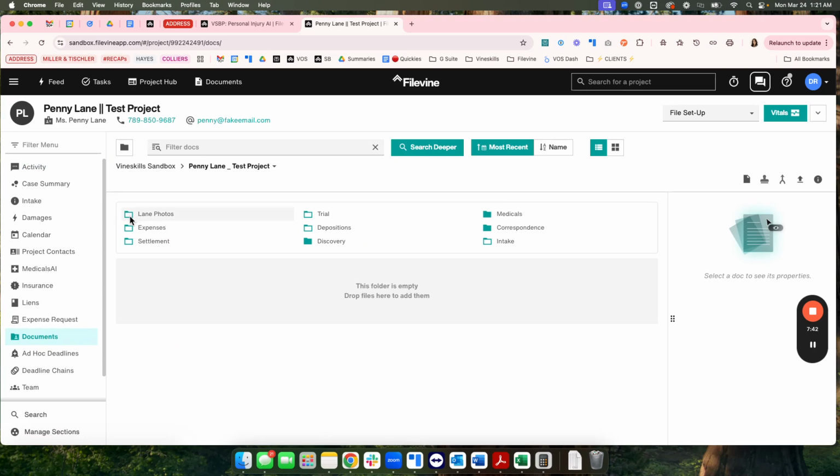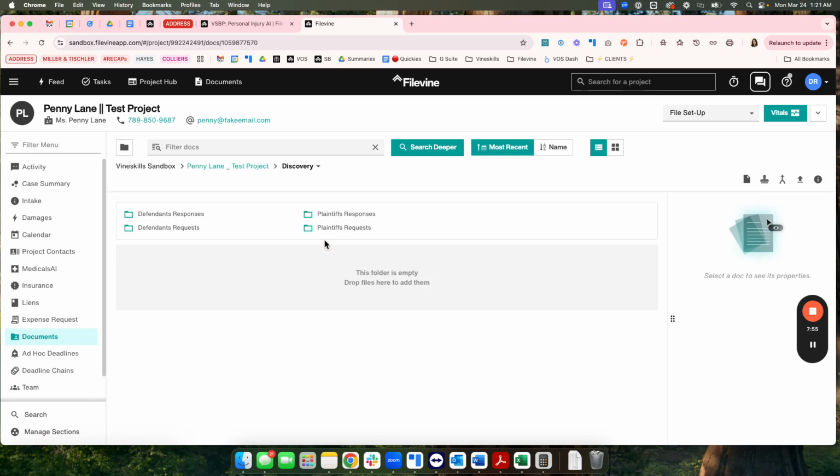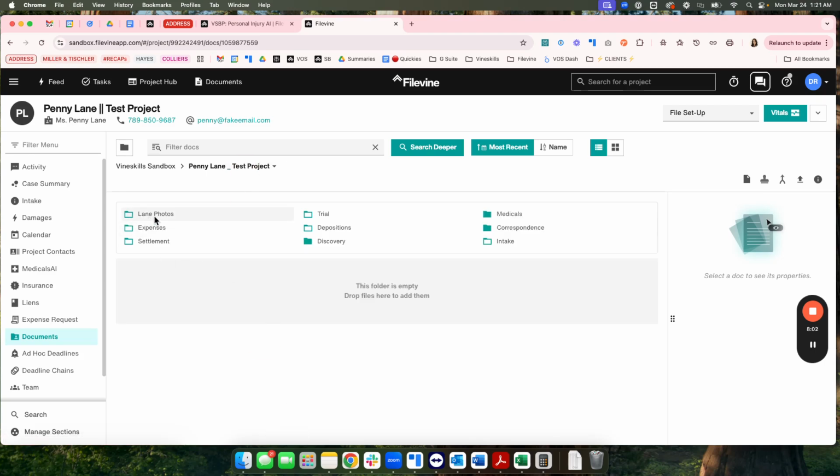You'll see here some of these are hollow and some of these are solid. What that means is the hollow ones have no folders or documents within them, while the solid ones have either folders or documents within them or files within them. Just so you know what that means. And then also you can see here, Lane Photos. It pulled in her last name here, and the rest of that is photos. So that worked accordingly. But that is kind of how you set up your default folder structure.